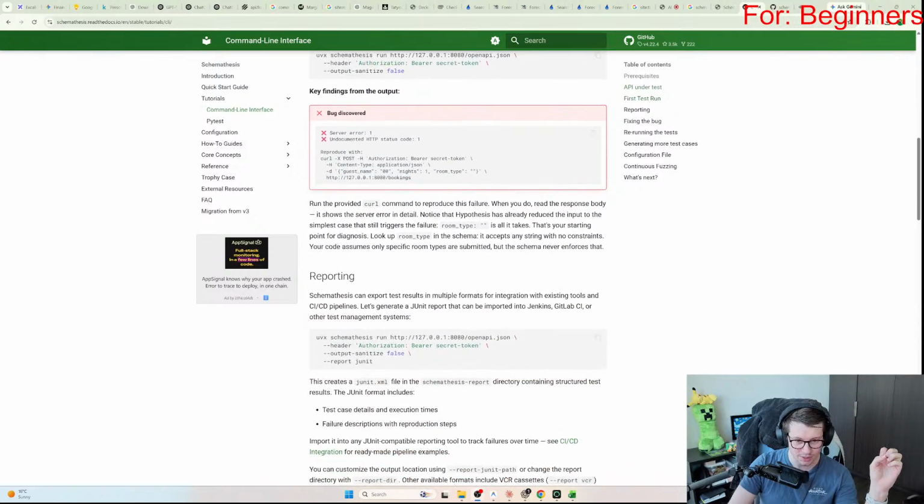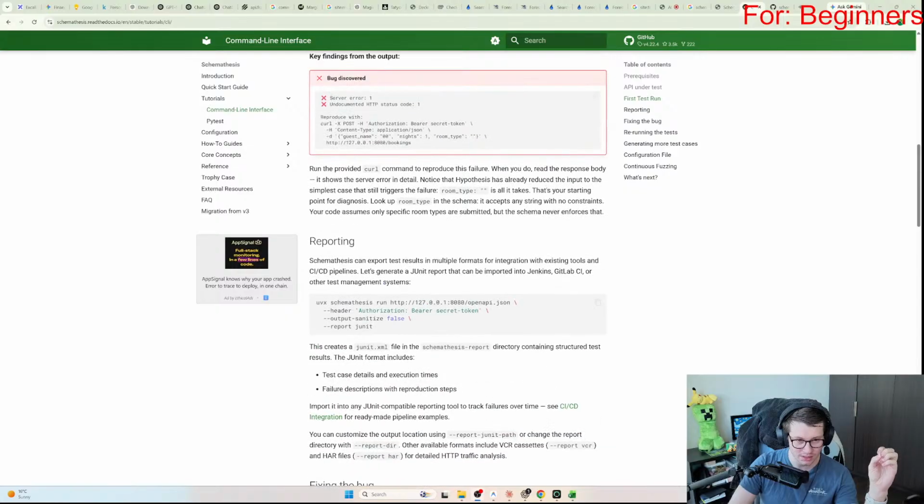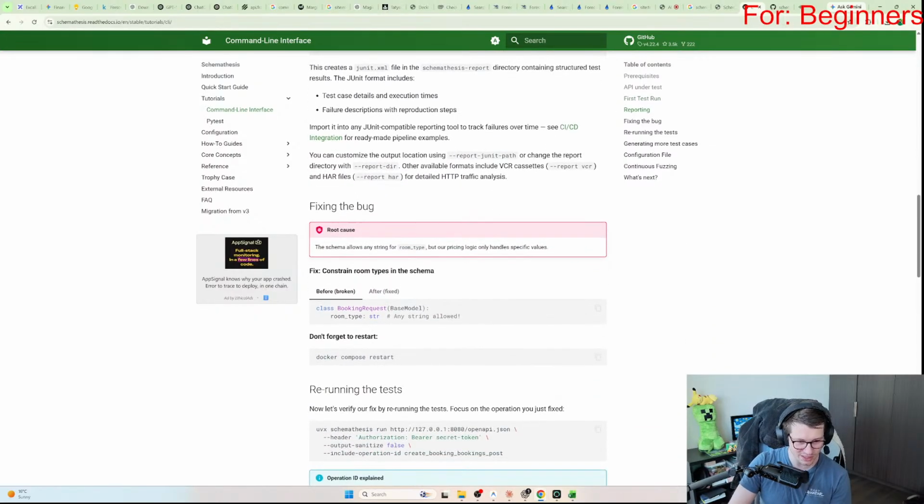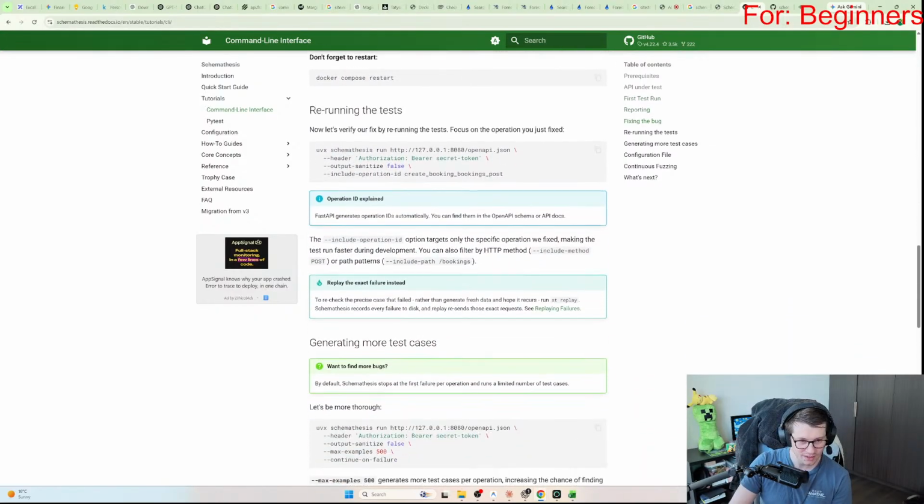Run the provided curl command to reproduce the file. Reporting. Nice. Oh, that's sick. So you basically just use it to smoke test your APIs without having to write a whole bunch of case by case unit tests. Yeah, sick. That's really nice, actually. I might run this against one of my little experiments that I'm going to hopefully get working and stream soon.